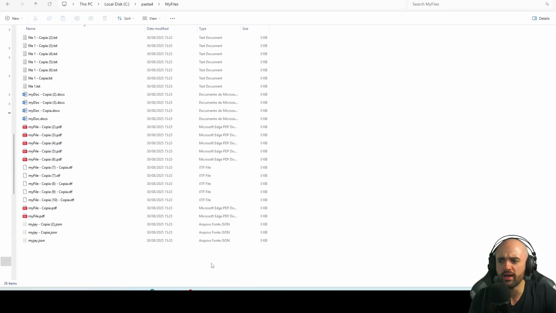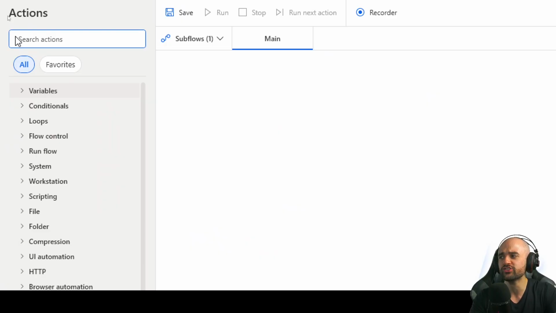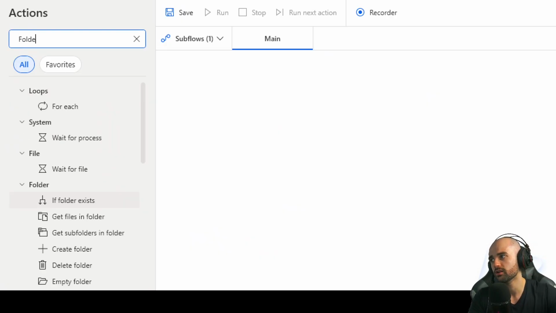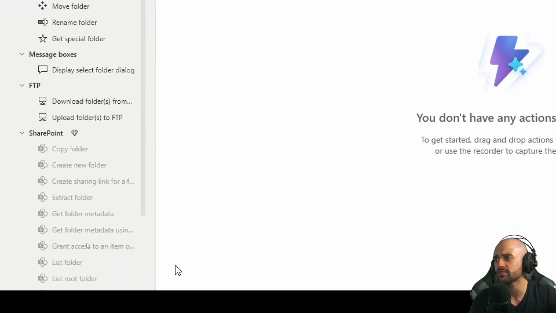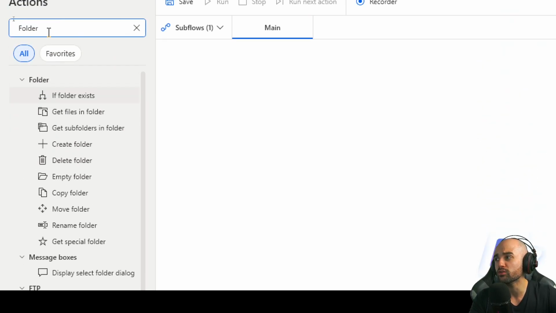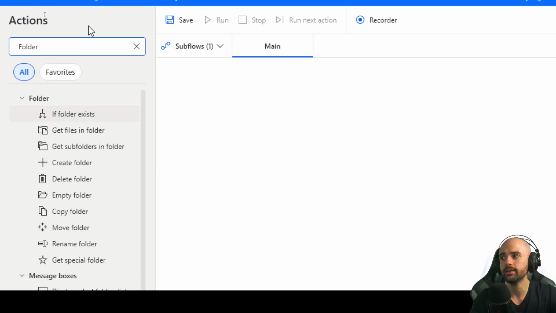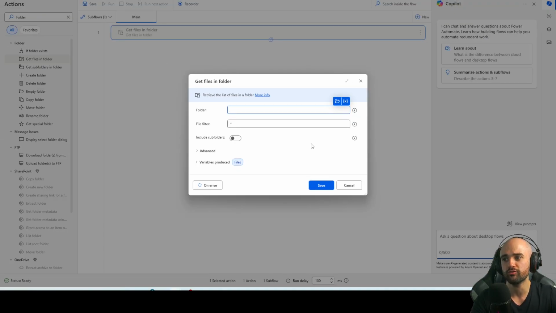Pretty simple, pretty fast here. I'm going to use the action. I will search by writing folder, right? So I'm going to write folder here and check what are the actions that I can do with the word folder. One of them is get files in folder, exactly what we want. So I'm going to insert here get files in folder.